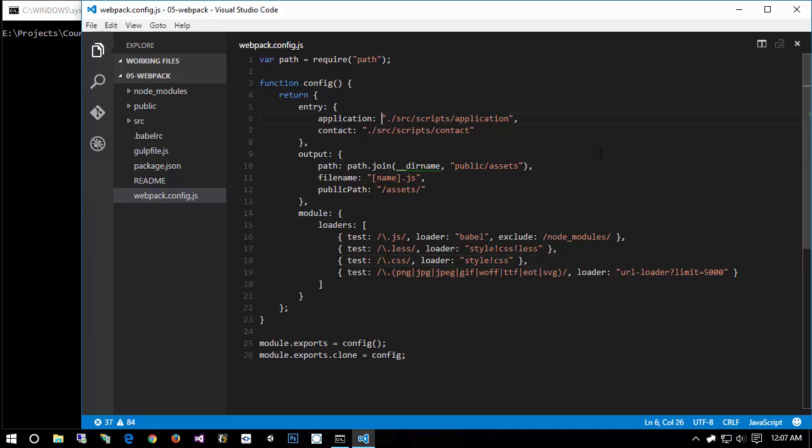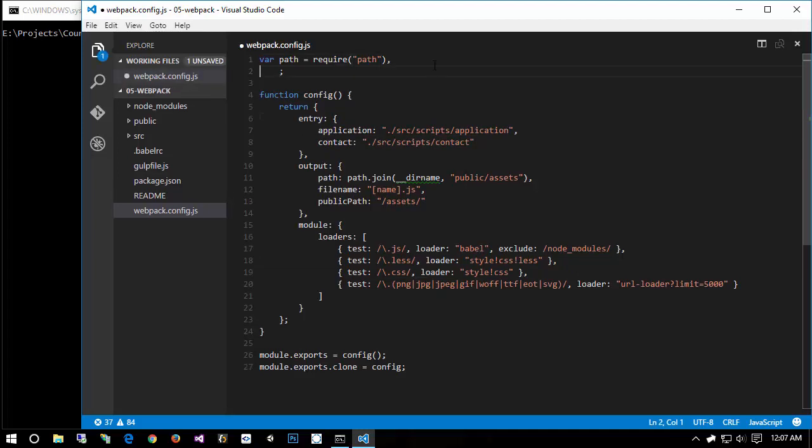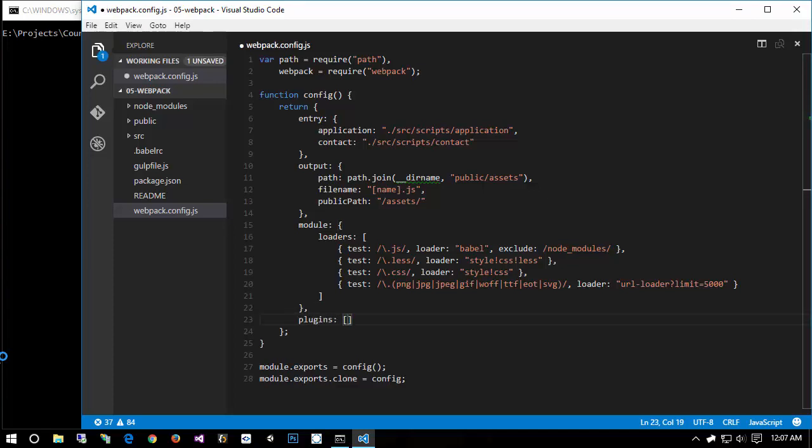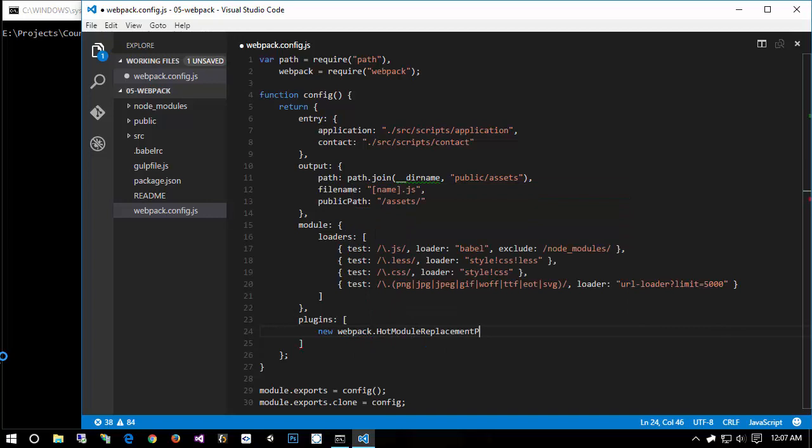So the first thing is we need to import Webpack. So I'm going to say webpack equals require webpack. That's because there's a plugin that we're going to need to add to our Webpack config. So down here in our plugins, which doesn't exist yet, I'm going to create an array of plugins. And the only plugin I'm going to add for now is going to be new webpack.HotModuleReplacementPlugin. All right, that's the first step.